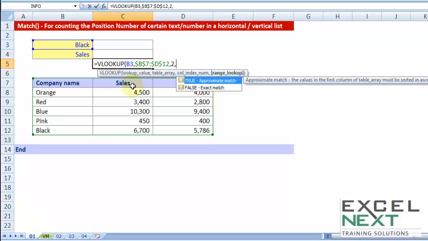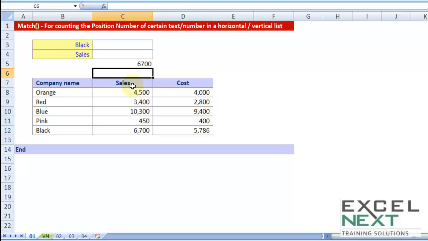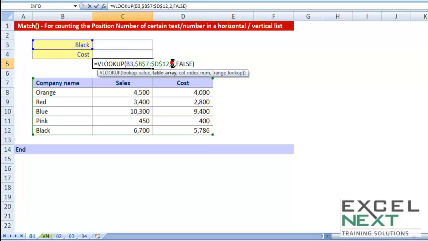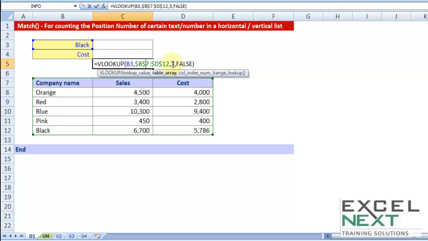And since this is not a slab, I will be using false. The problem with this is that tomorrow if you change the input from sales to cost, your answer would never change. What you have to do is get inside the formula, put the correct column index number, which is 3, and then press enter. Now I want to automate this process, where you are recounting the column index number and re-updating it in the formula.